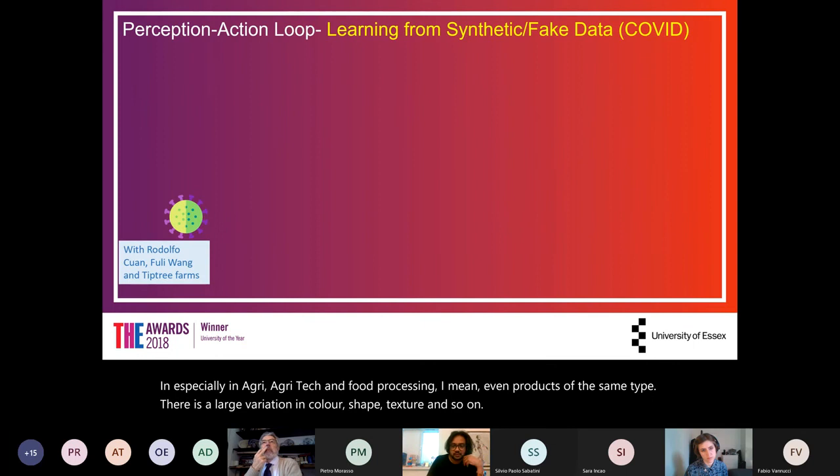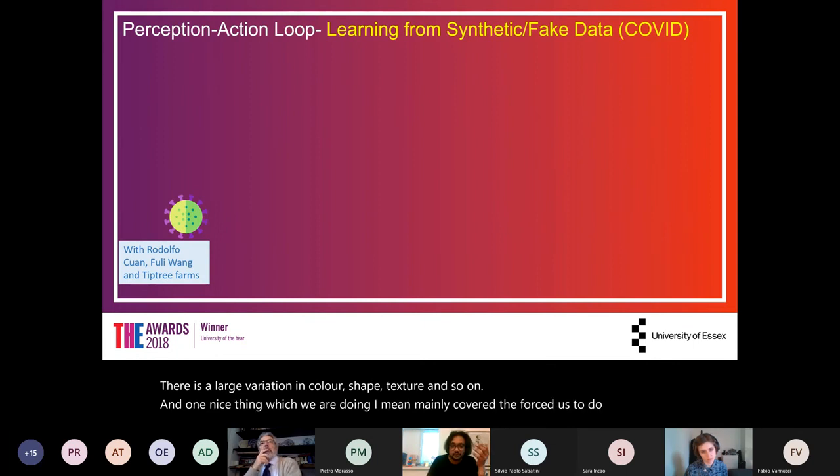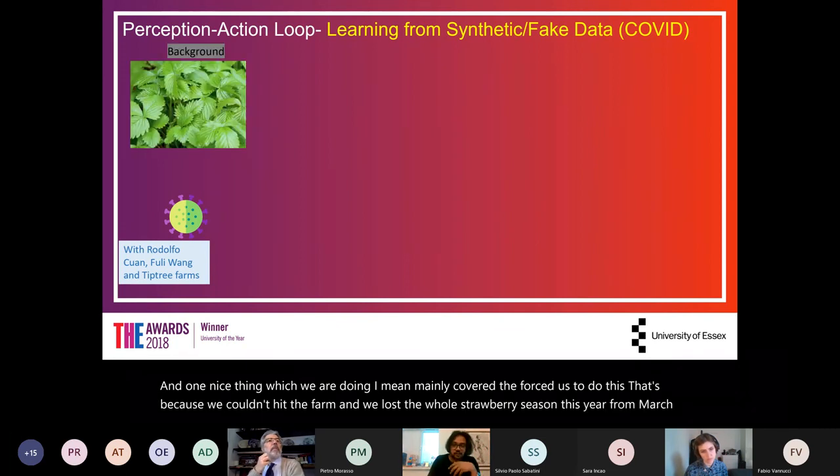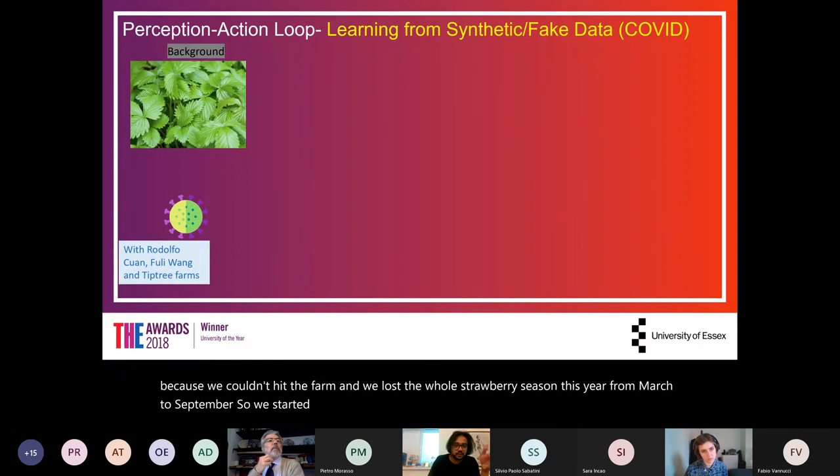And one nice thing which we are doing, mainly COVID forced us to do this. That's because we couldn't hit the farm, and we lost the whole strawberry season this year from March to September. So we started learning from fake data. So the idea is something like this.